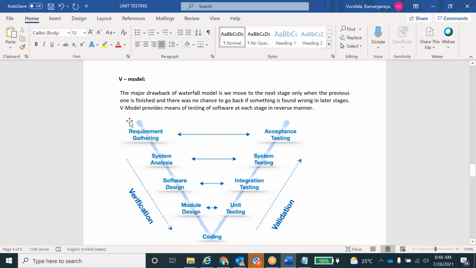So with the V model, first there will be requirement gathering, and then they will do the acceptance testing. Again there will be system analysis, system testing, software design, integration testing, development, and then unit testing, and then coding, and then validation. So like that they perform the V model. Earlier, this kind of models they used to follow, guys.